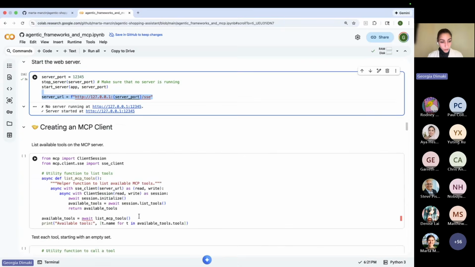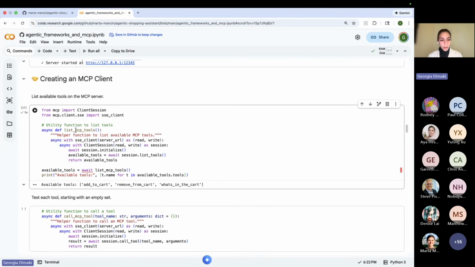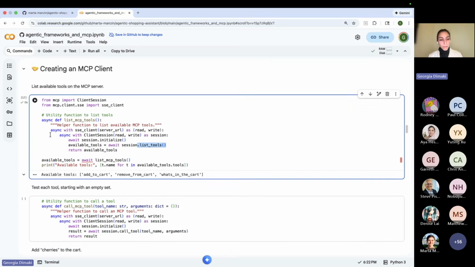Let's go over here and do that. I'm going to define this list MCP tools. This is just going to do the initialization step. And once I have the connection, I can go ahead and call the list tools function and get the results that I can pass them to the LLM.